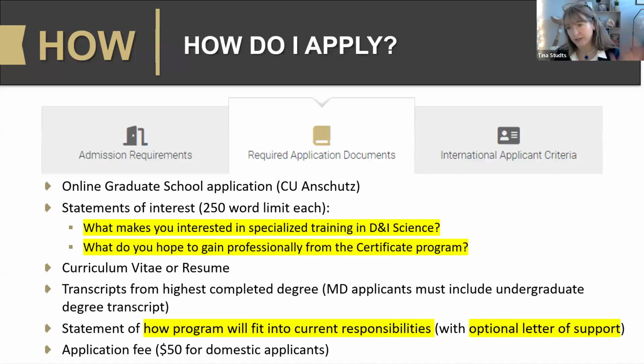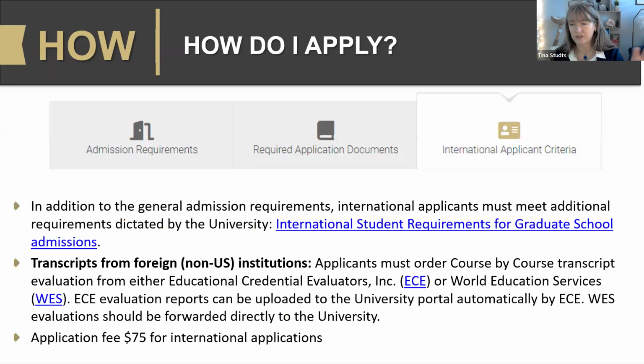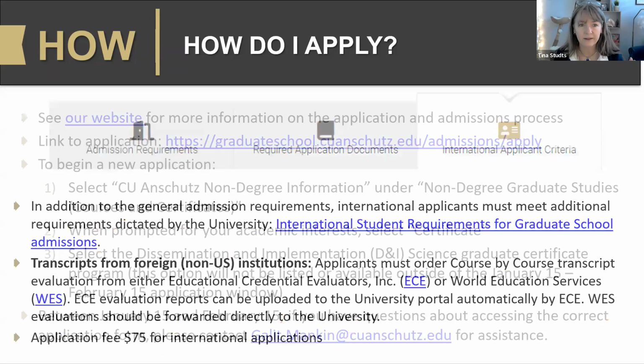There's an application fee, which is on here. And when you go to this website, these are just highlights from the website. There's information about international student requirements. If you have any transcripts from non-US institutions, there's a different fee if you're applying internationally. We've had students from Canada before, so we include all this information just in case.